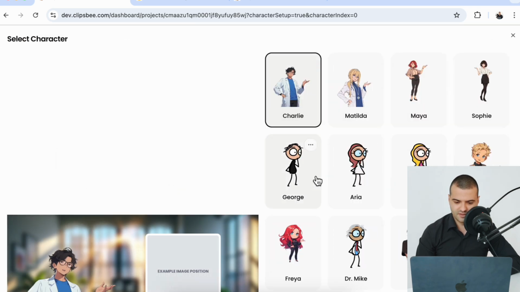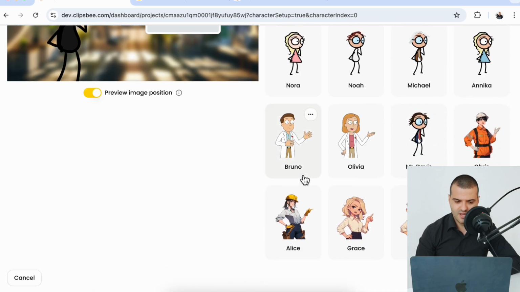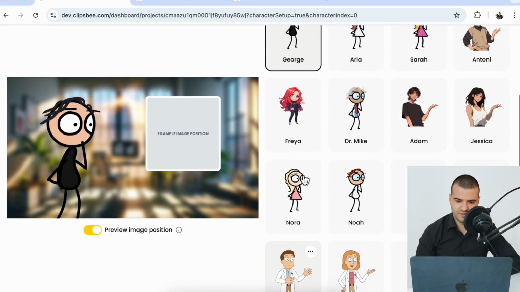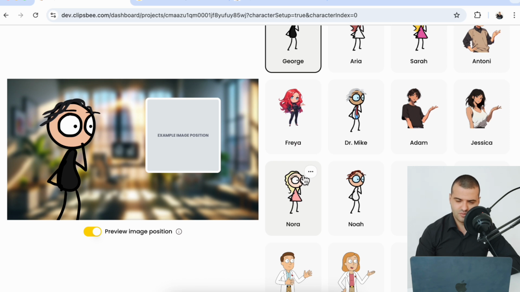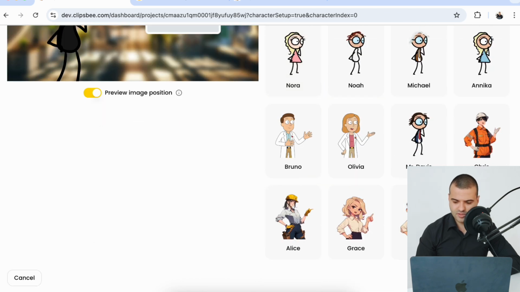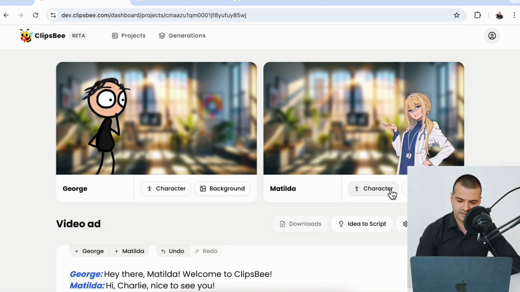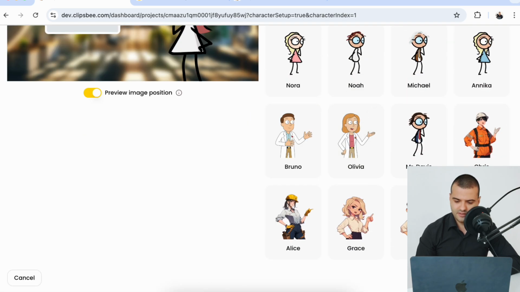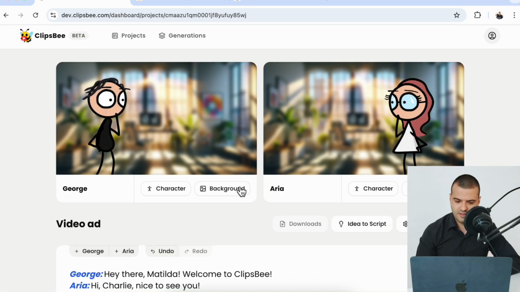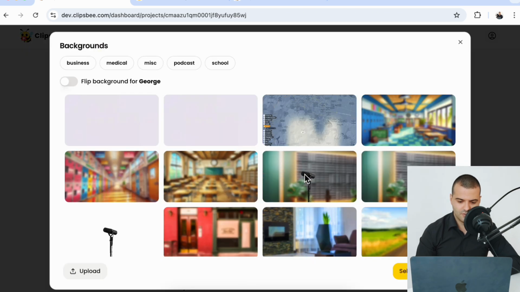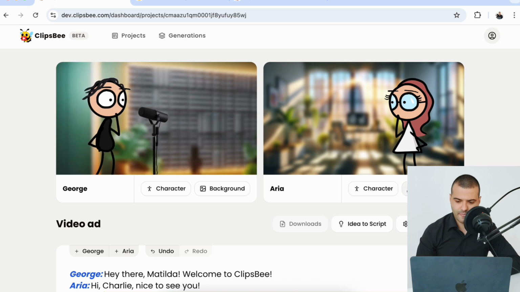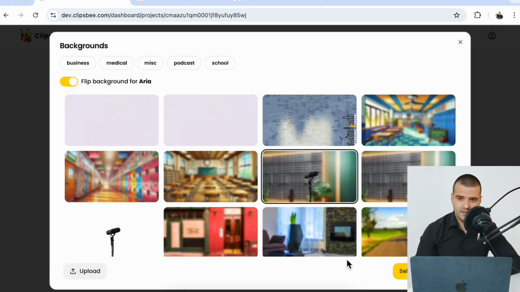So let's select characters here. I will select George for this example, but you can also create a custom character with the custom character builder we have, and you can upload your own custom character with automatic lip sync, and everything is handled by us. So I will pick here George. Now for the second character, I will pick here Aria. Let's change the background. I will use this simple background here. Now flip the background for Aria. And you can also upload your own custom background.